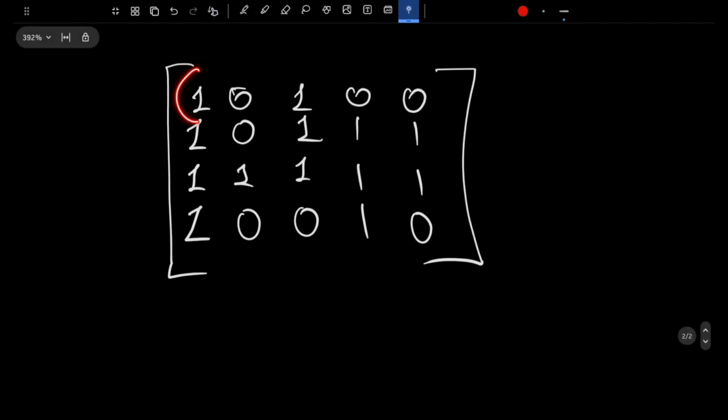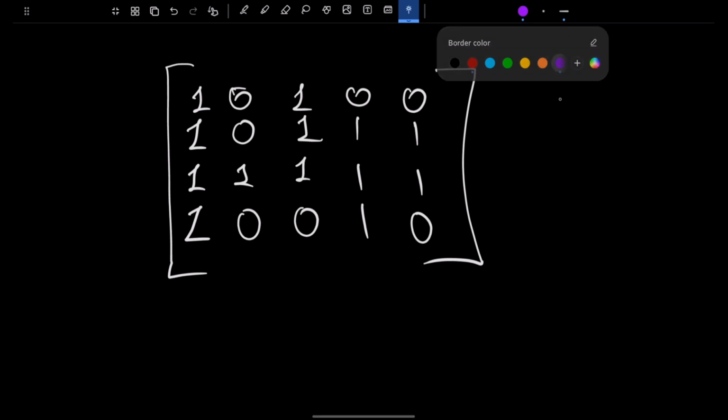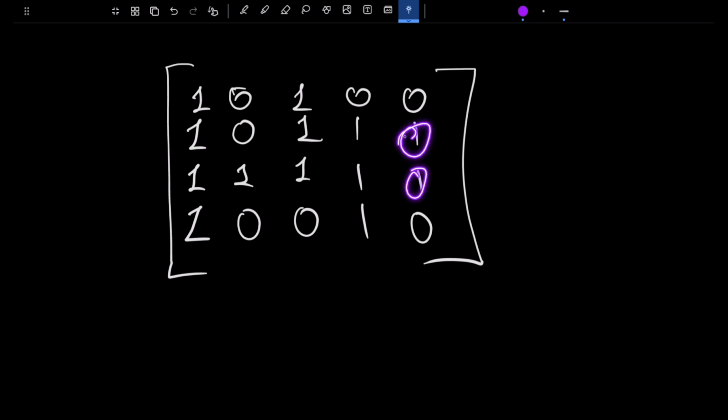If you see, this alone can be one rectangle. Similarly, what else can I have? Each and every single one can be a rectangle. Similarly, this whole can be a rectangle. This alone can be a rectangle. This can be a rectangle. This can be a rectangle, and a single element can also be a rectangle. So here, the maximum rectangle is of size 6.